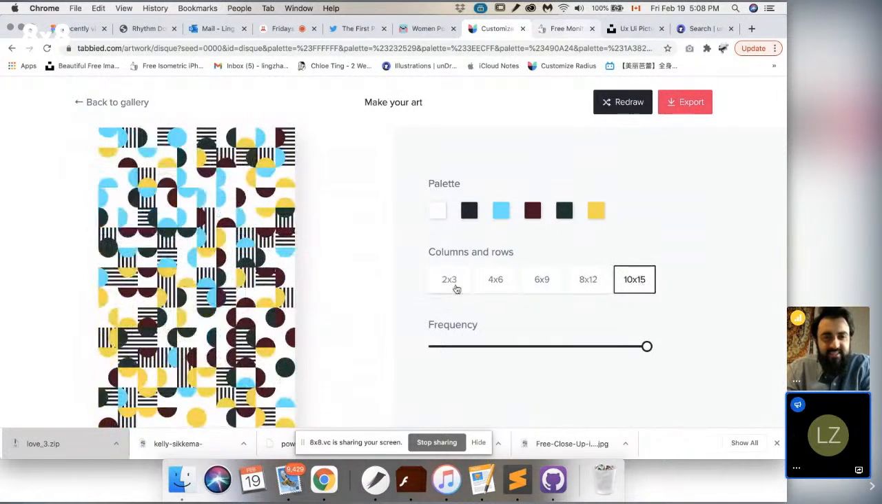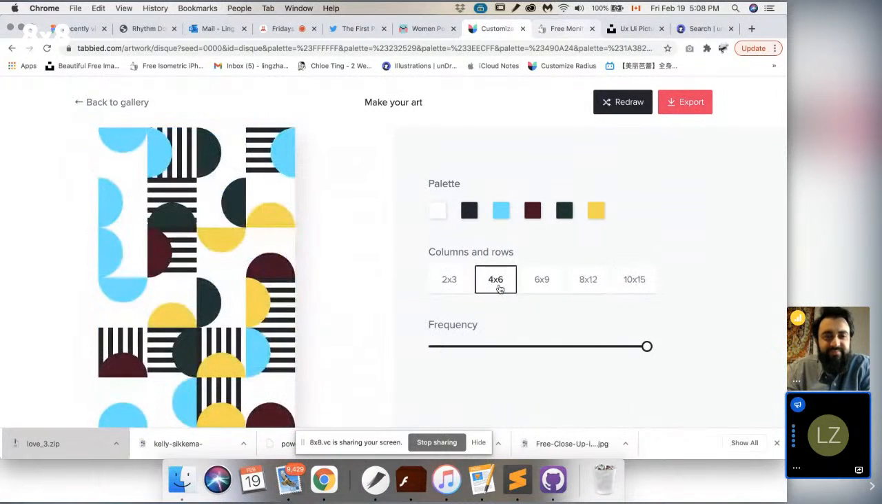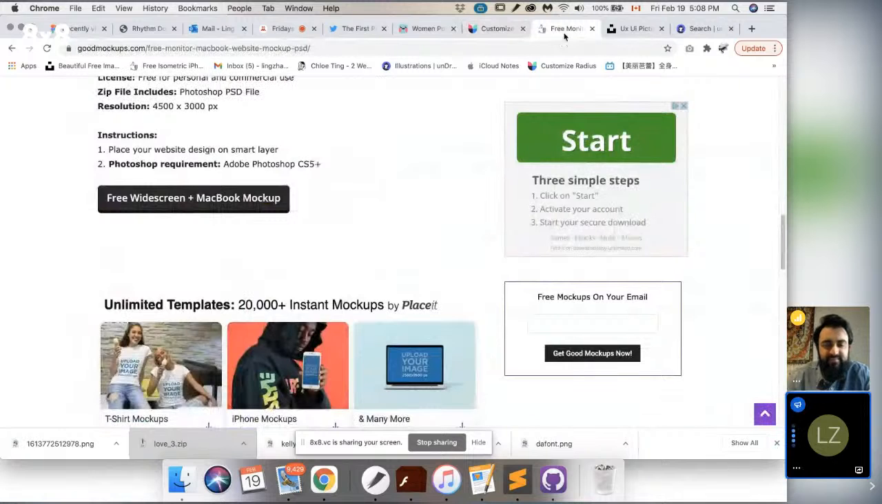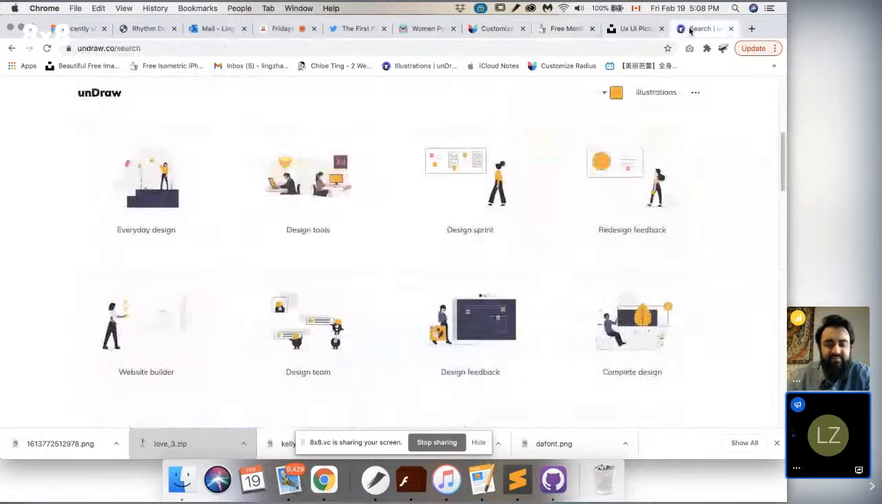So that is super cool, and everything is free. After you have finished making these images, you just click on export, or if you don't like it, you click on redraw. Click on export and it's downloaded right away and you can use it. All these websites are very simple to use in my opinion, and that's it for my presentation.